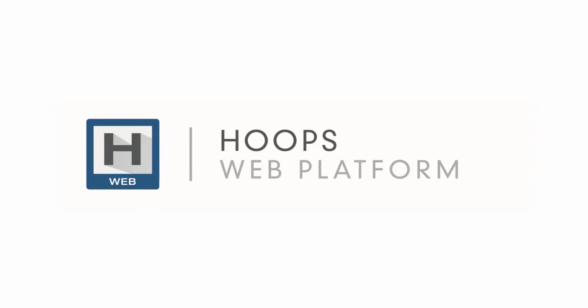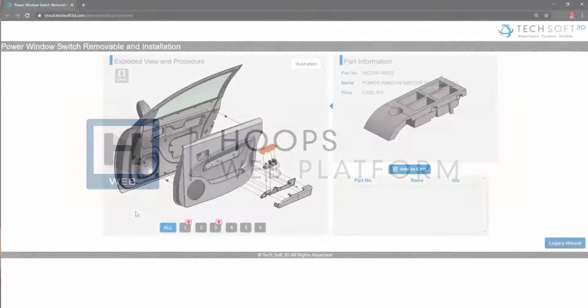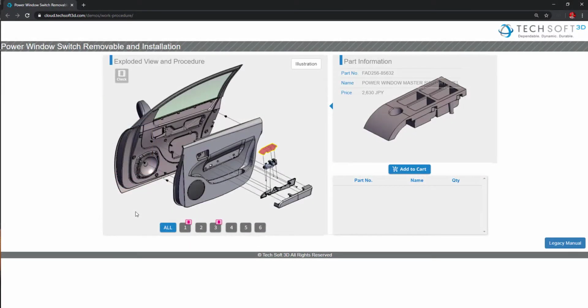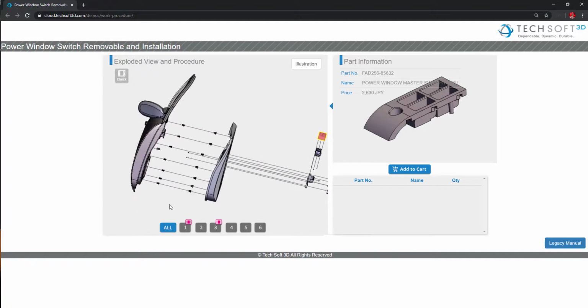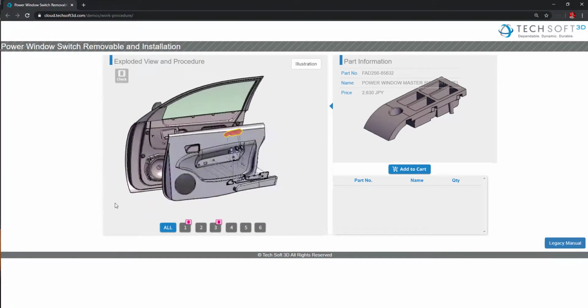Here is a demo web application using the Hoops web platform. Hoops Exchange has been used to read and convert an automobile door, interior panel, armrest, and window switch into a lightweight streaming form. Hoops Communicator displays the CAD data in a 3D viewer as part of a thin client application.